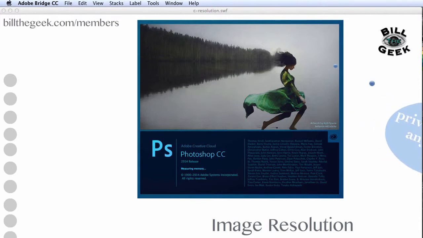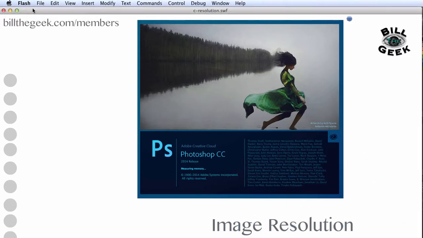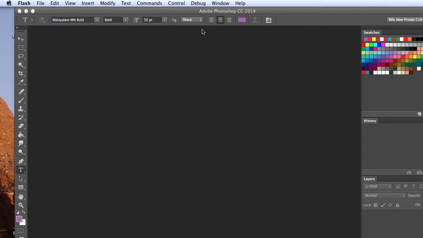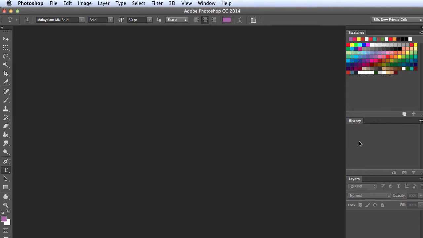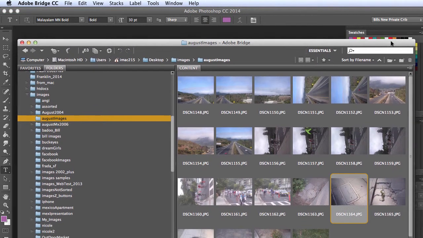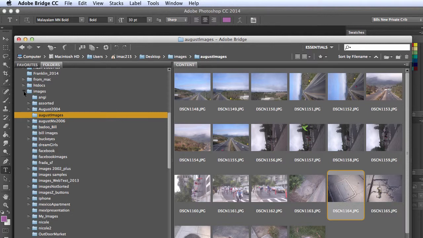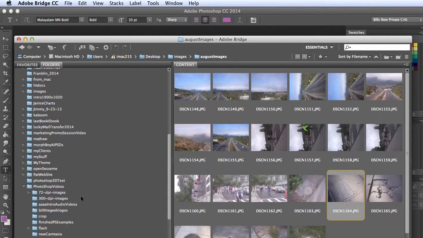Let's talk about image resolution. People write books about image resolution, but I'm going to get right to the point on the key aspects, specifically in web development, and a little bit about print, as to why it is important. So I'm going to open my Adobe Bridge and go down here, and I have some images that are 72 dpi and 300 dpi.